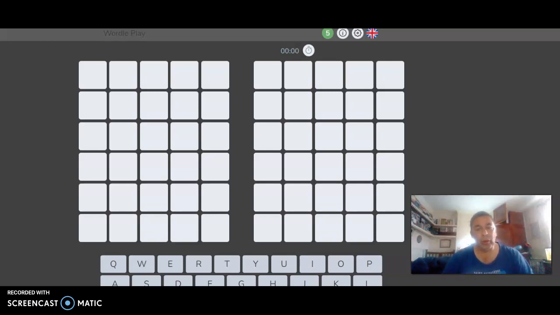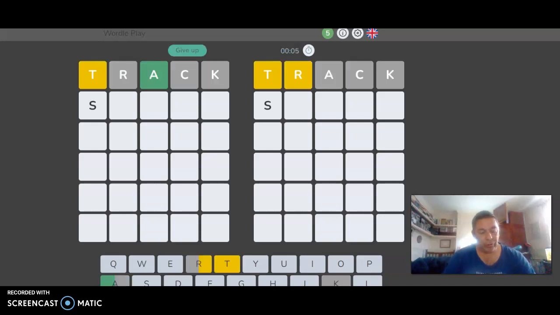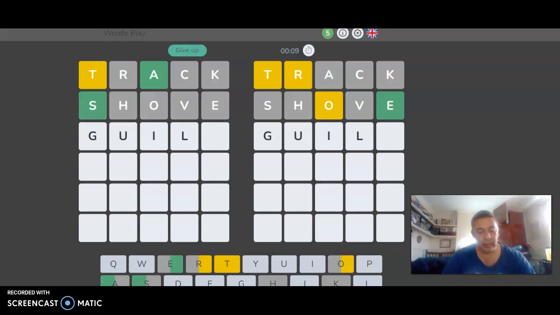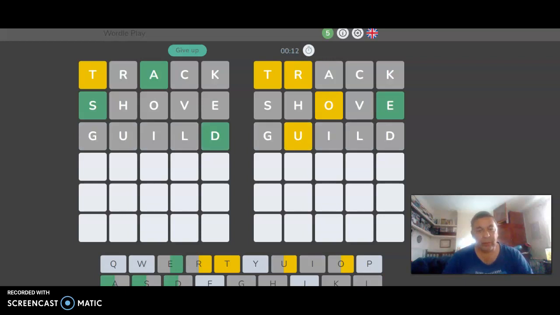I'm doing Dordle, Quardle and Octordle, so I'll just jump straight into them. We're going to start with track, and then we'll go with shove and guild. That should give us a good start in this.